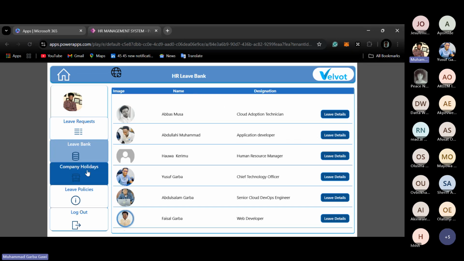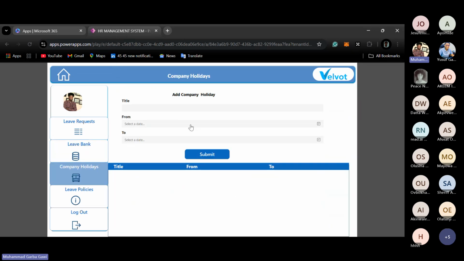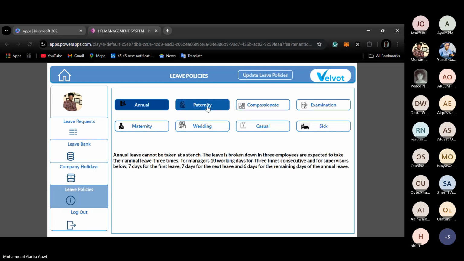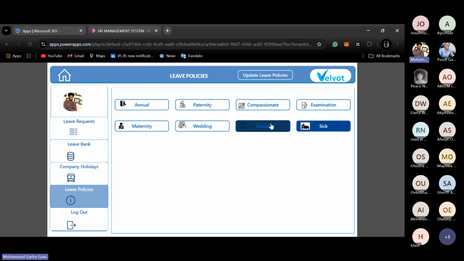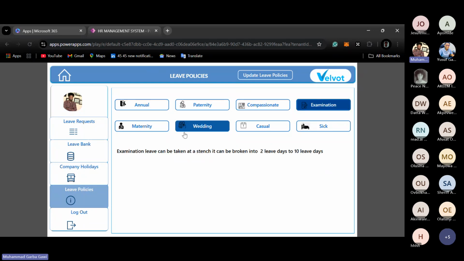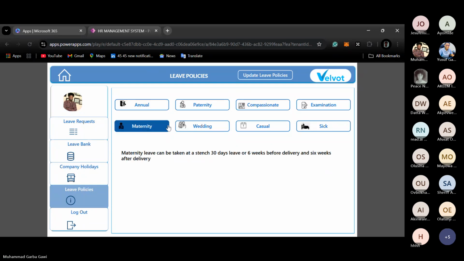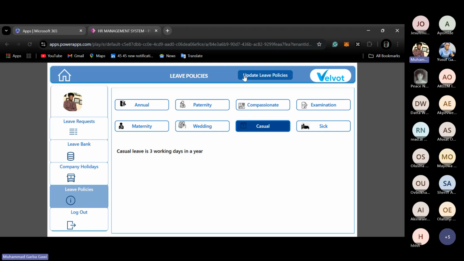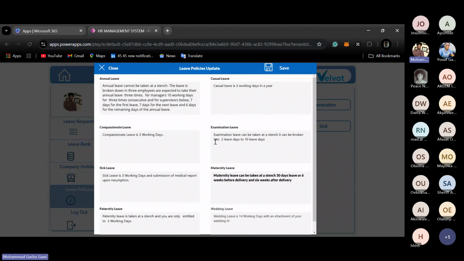We also have company holidays where the HR manager can upload any upcoming holiday by the company. And we also have the leave policies where the HR will upload the leave policies. When the employees are trying to create a leave, they will be able to view the policies so that they know the limitations and how they should create their own. The HR can also update these policies.